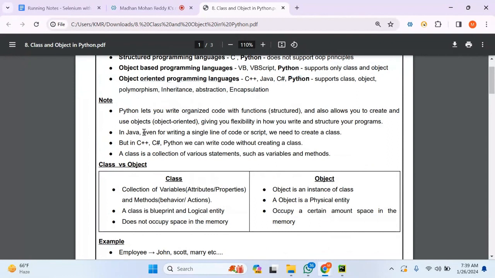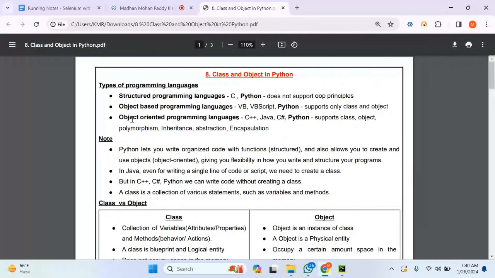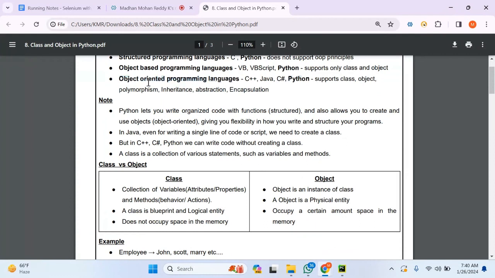Similarly, in Java, even if you want a single line of code, we have to create a class. Even if we are executing some set of statements, definitely we need to create a class. It is very, very important. So that is the reason why Java is purely object oriented. Purely object oriented programming language. If it is a purely object oriented programming language, for everything we have to create a class.